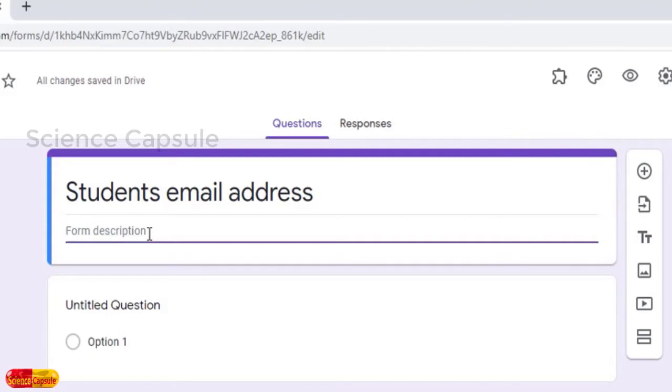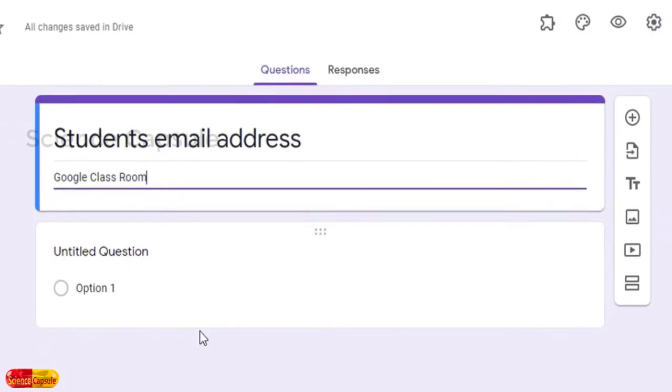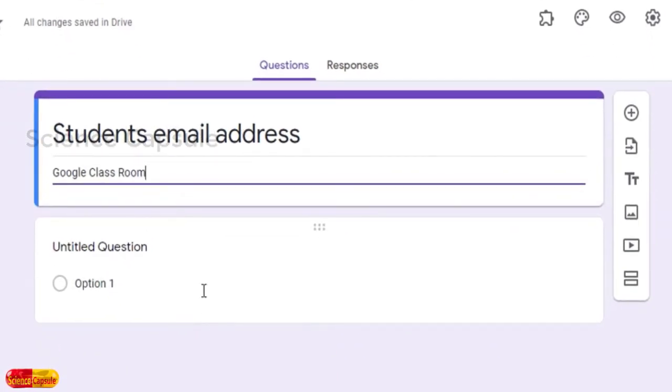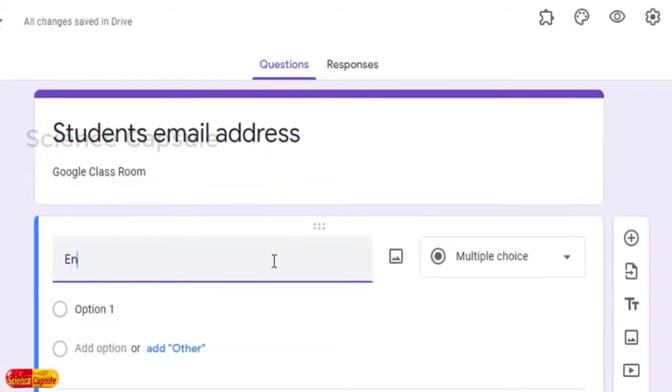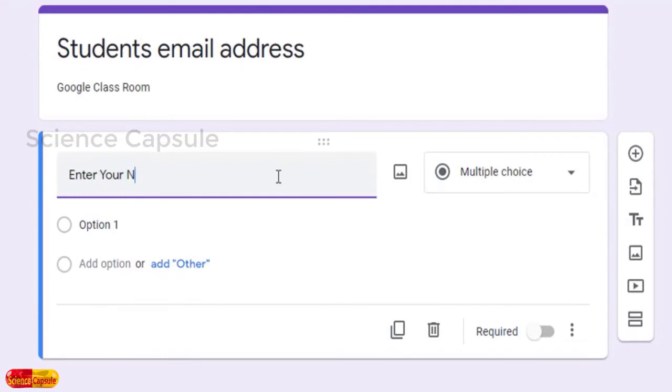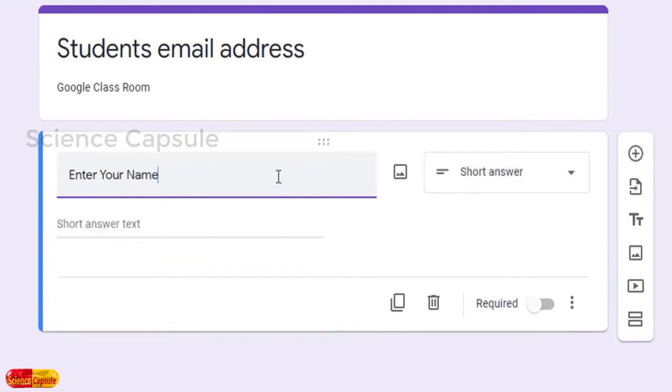So here we write Google Classroom. We have already seen how to create a form. So in our form we will have the name of the students and email ID, that's it. So quickly we will design the form. Here enter your name. So name will appear here, that is a short answer, and this should be a required one.